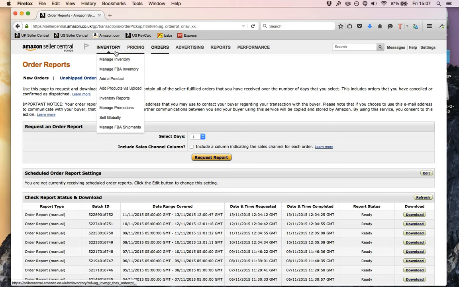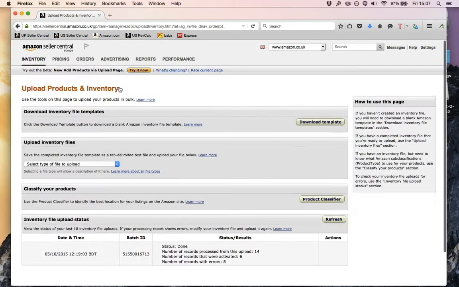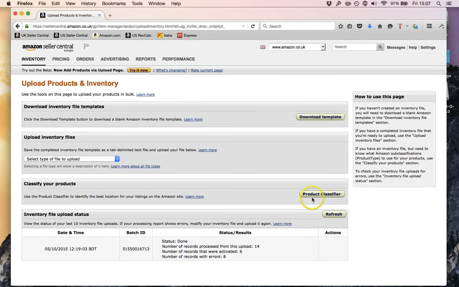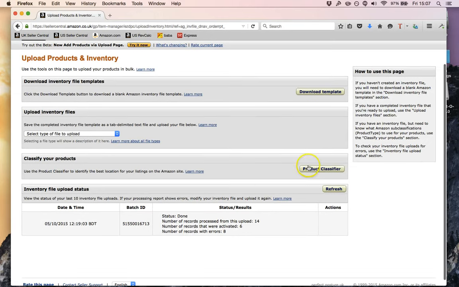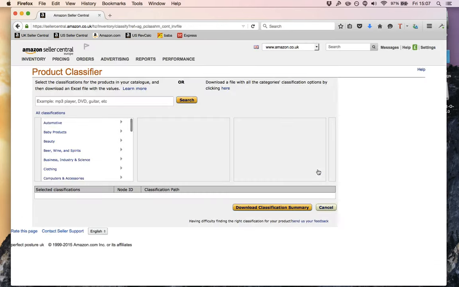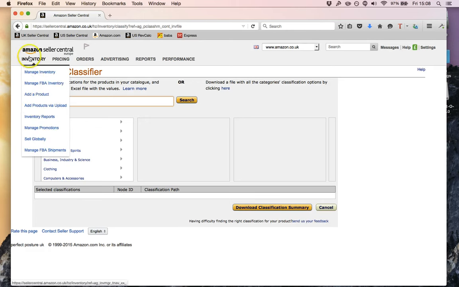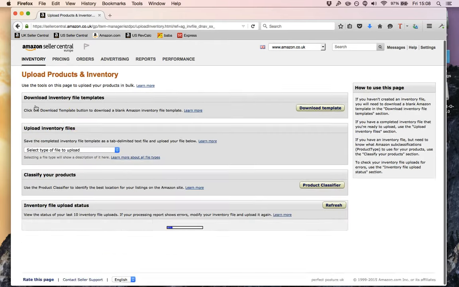So next up we go to add products via upload. And what you want to do here first is the product classifier. You may already know where you are anyway, but by going here you can type in the name and it will give you a classification ID, like the browsing node, and then you can download the summary. And again, that information will then go into your sheet. The next step from there, we'll return back there.